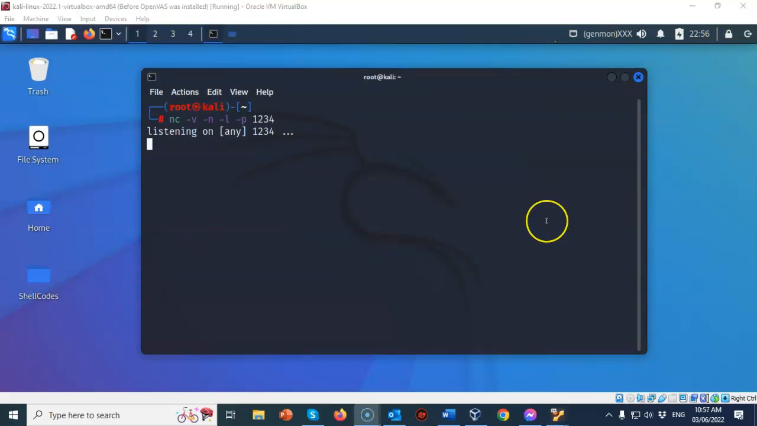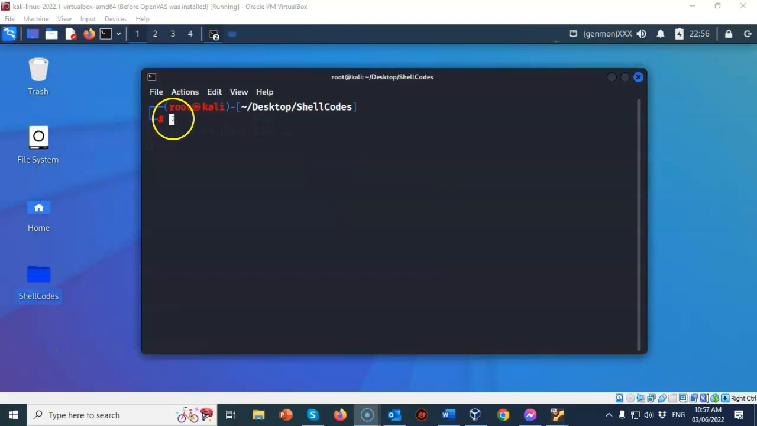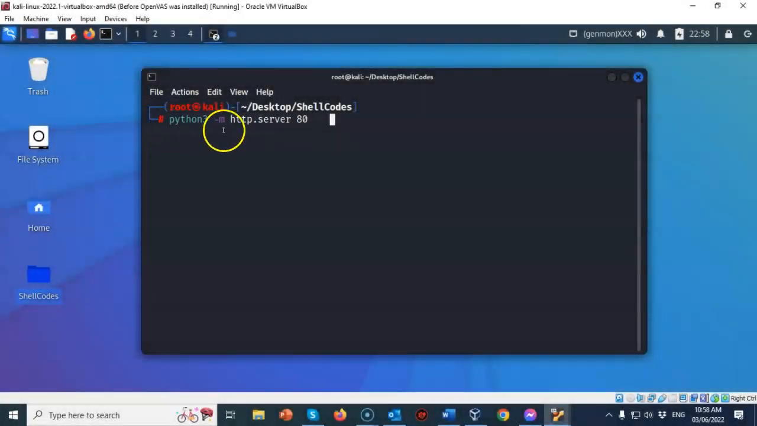We next need to copy the script on over to the target. To do this, we will start a Python simple HTTP server inside of our working folder. I'm going to find my working folder, right click, and from the context menu select Open Terminal here. To start this simple HTTP server using Python, I'm just going to type in python3 -m http.server, and now I want the server to listen on port 80. Once I have all that typed in correctly, I'm going to hit enter.